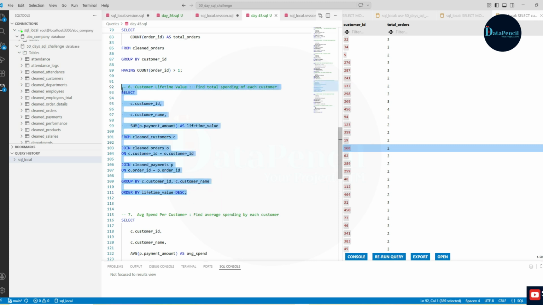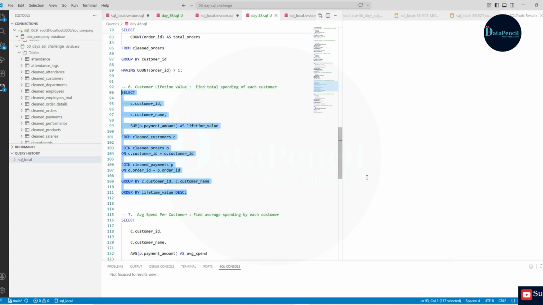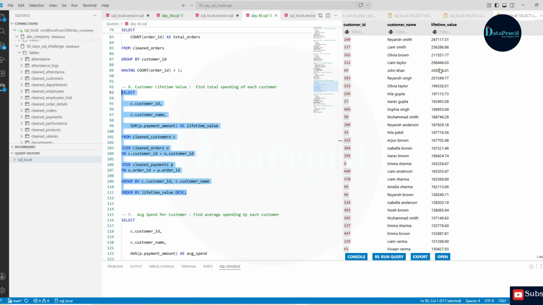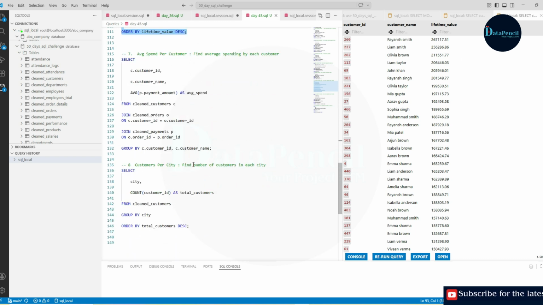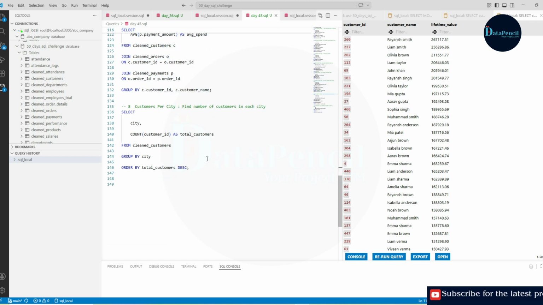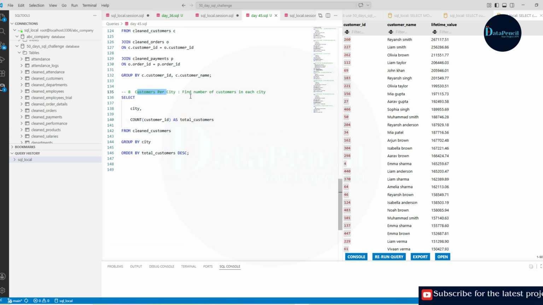So let's run it and see the lifetime value for Riyansh whose ID is 260, it is this. The customer whose name is Olivia, the ID is this, and the lifetime value, meaning total purchases till date by this Olivia, is this one. So these are your queries. You have to basically complete a total of 8 queries. This one is very easy. You have to get the average spending per customer, and the last one is customers per city, meaning find the number of customers in each city.